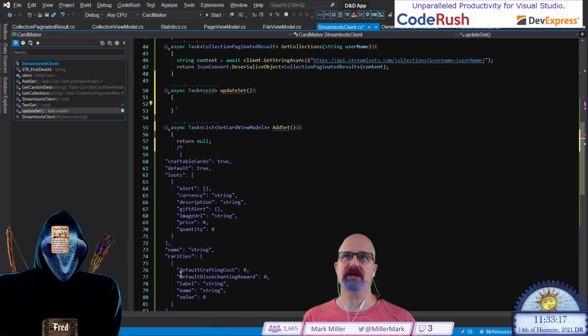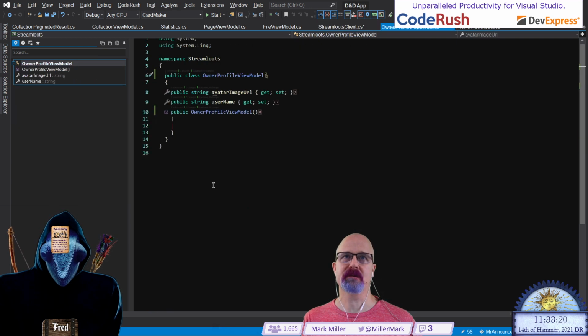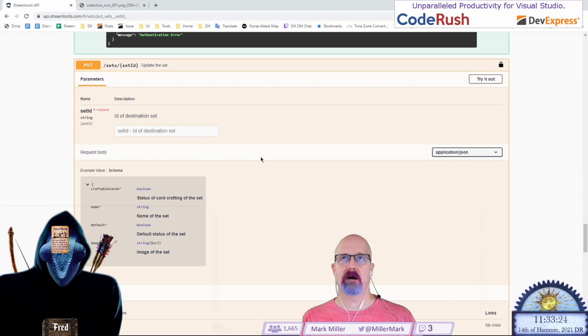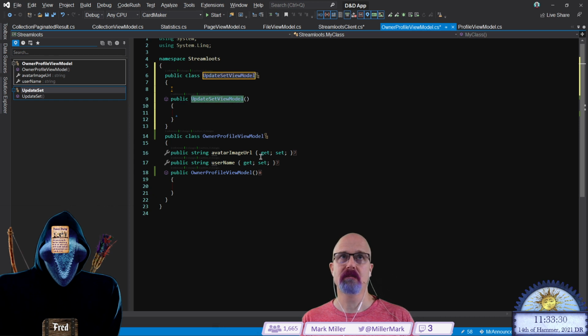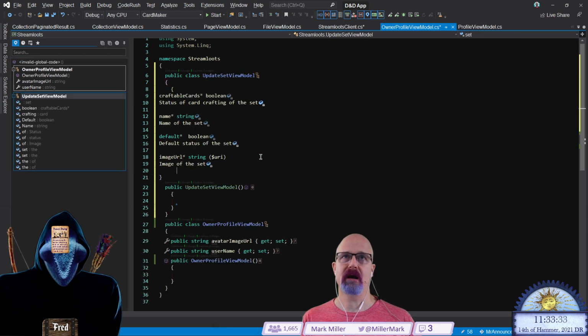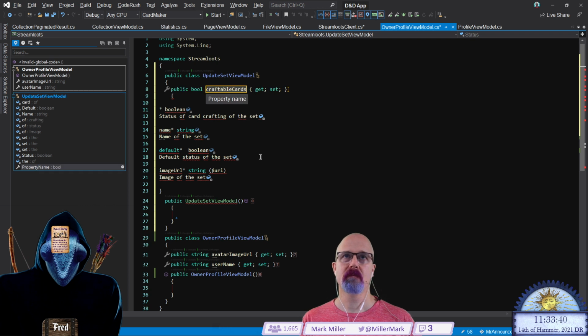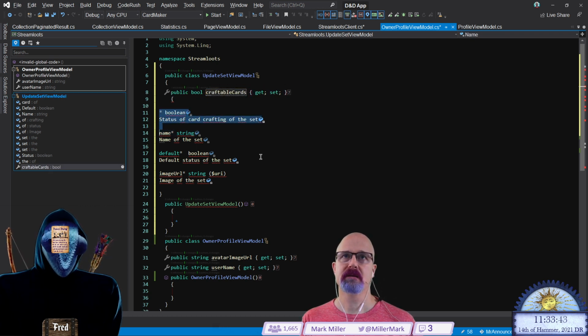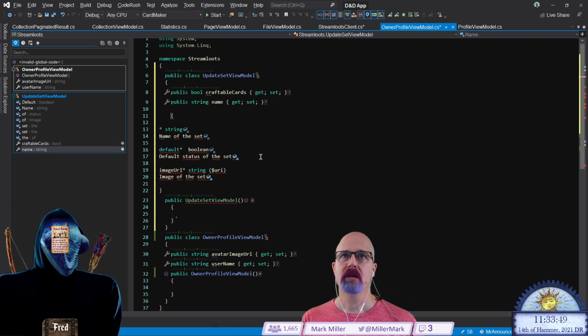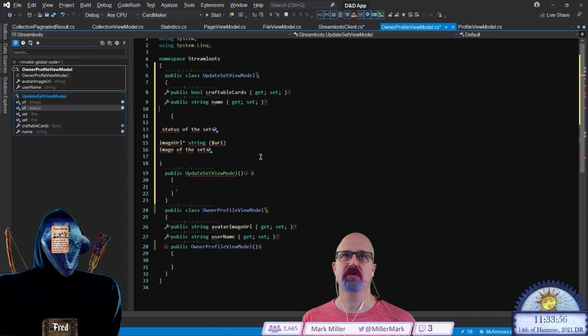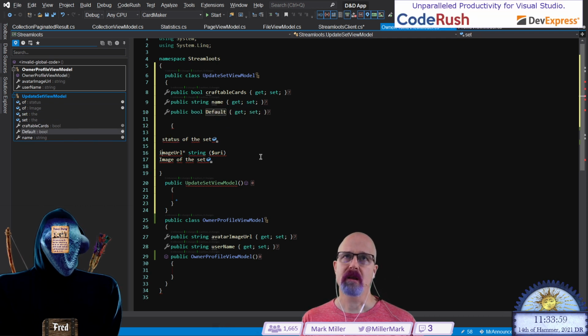All right. I think I want to create a class for this. I was going to go without it for a second, but now I've changed my mind on this. So we'll say UpdateSetViewModel like that. And what do we got? We've got craftable cards, and a name. And we've got a default property, which is Boolean. And we've got an image URL, and that's it.